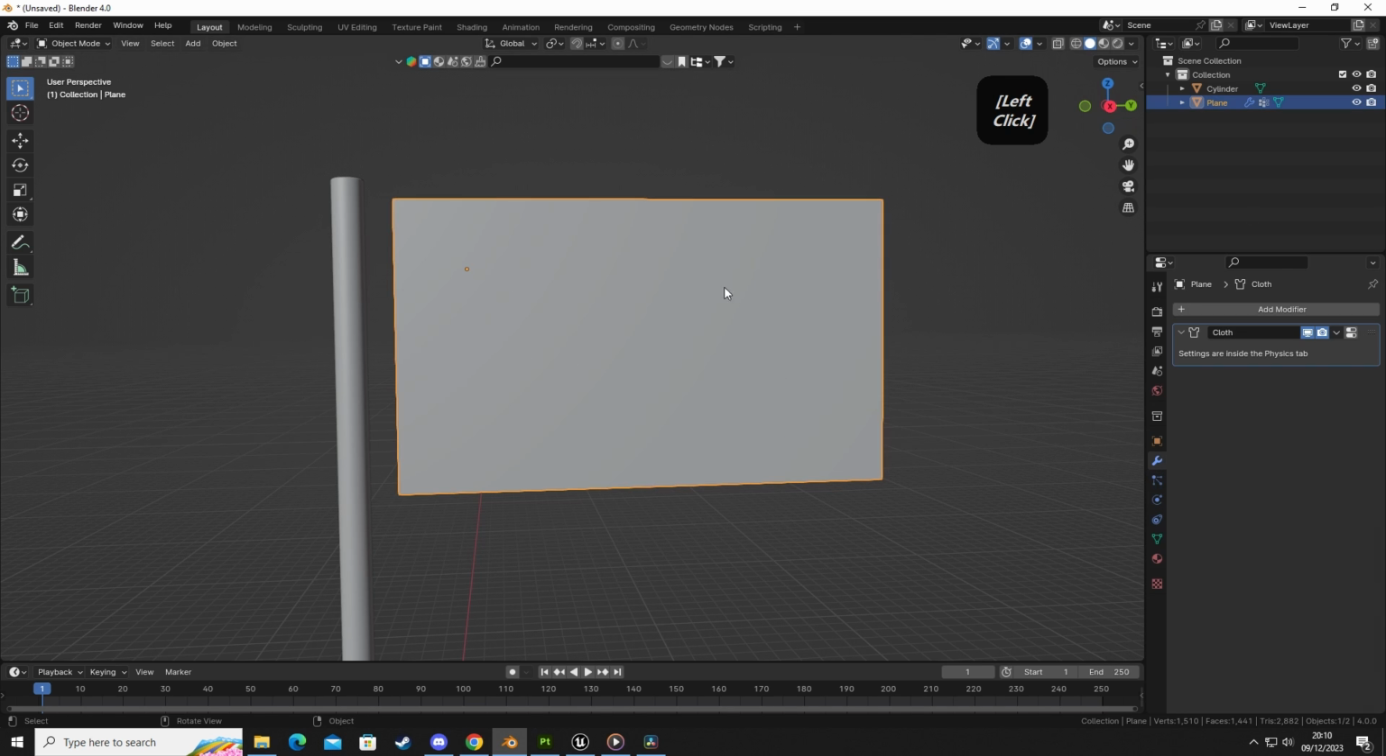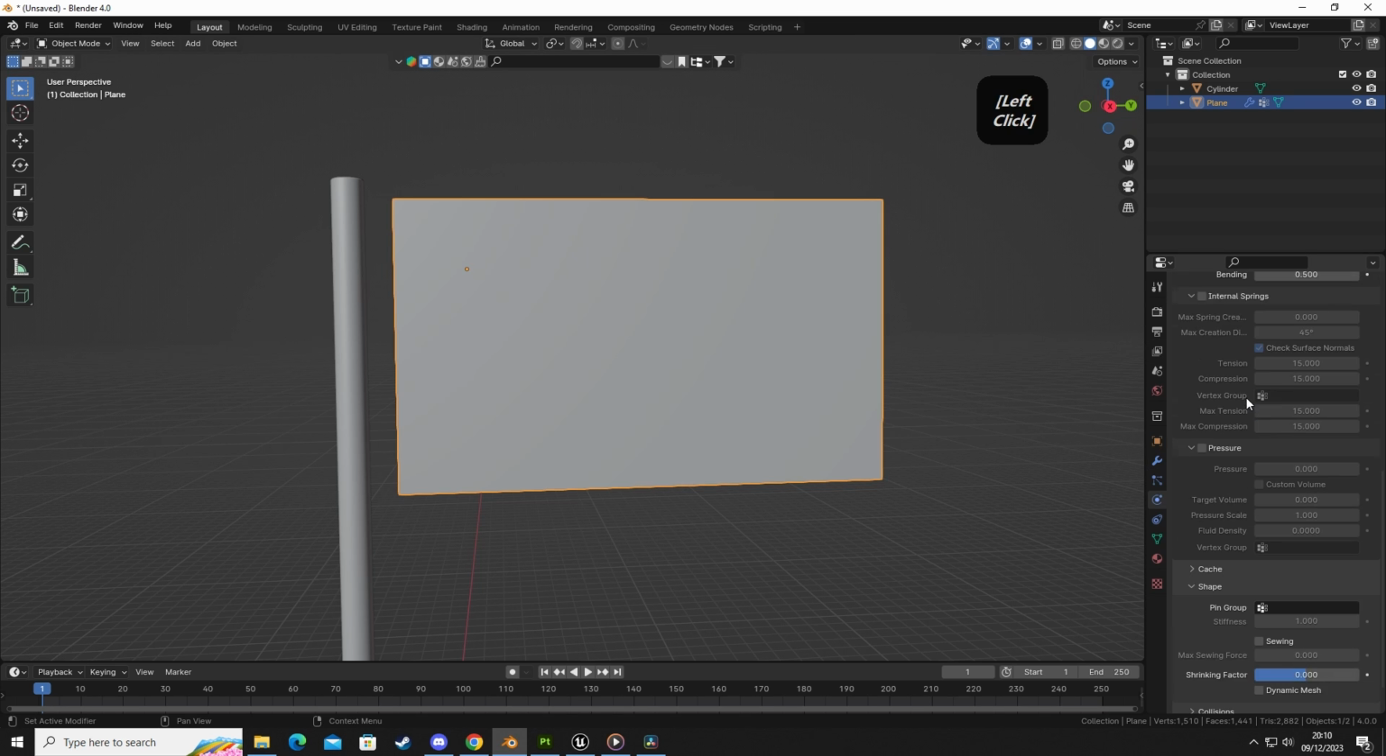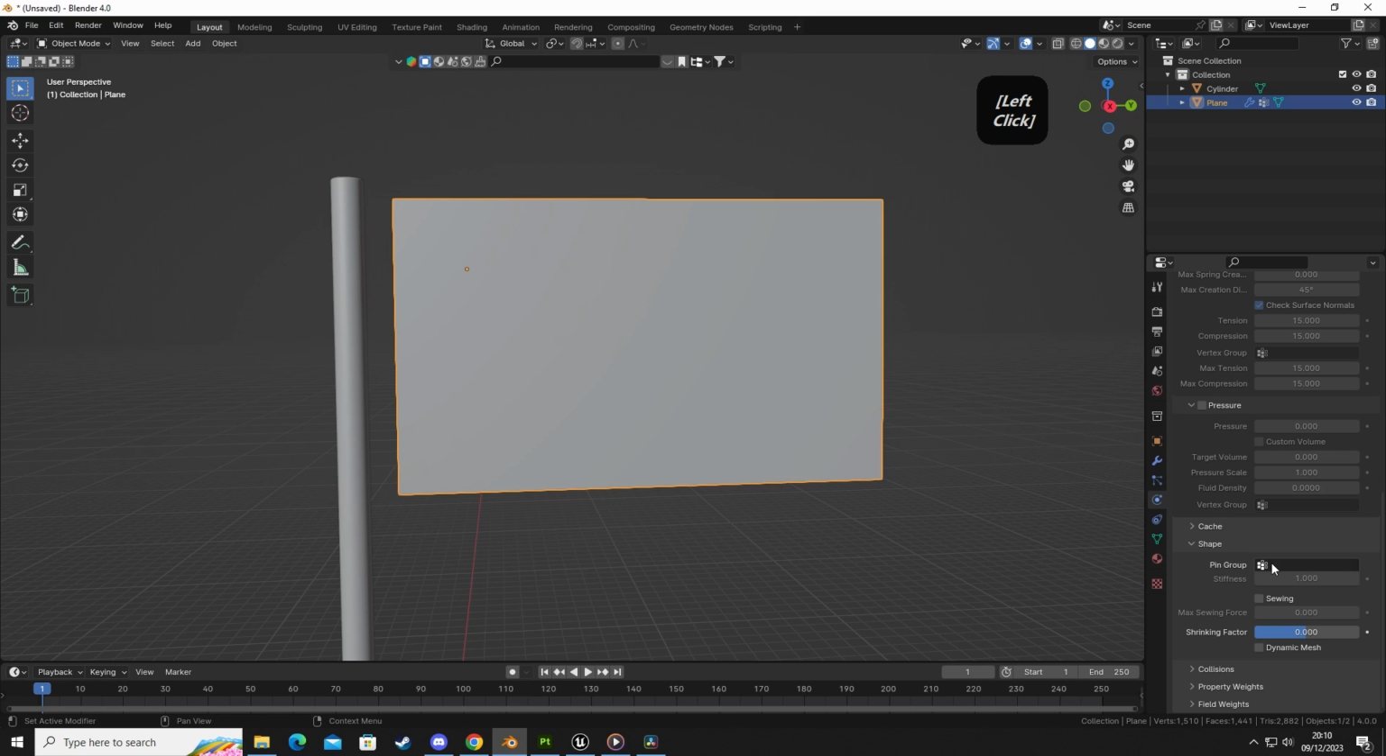So we click on our cloth or our plane. We should have a cloth modifier. Click on properties and then scroll down. You see shape, pin group, select, pin point for cloth, which is what we named it. And we're going to select that. So now it has the information it needs to not simulate those points.